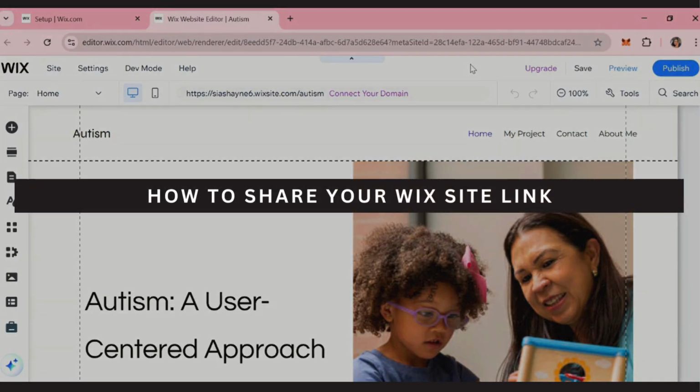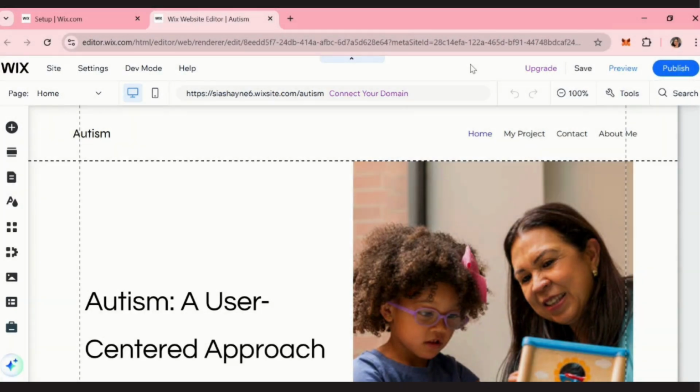Let's see how to share your Wix site link. If you want to share your Wix website with others, follow this simple step. First, open your Wix editor and make sure your site is published.